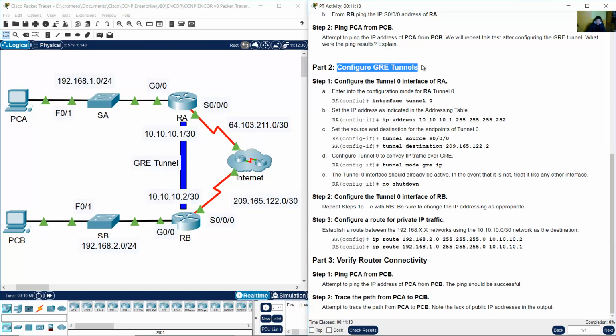Configure GRE tunnels. Configure the tunnel 0 interface of RA. First, configure interface tunnel 0, a virtual interface. Set an IP address on the virtual network. On this virtual network, the IP address is 10.10.10.1. Go to RA.